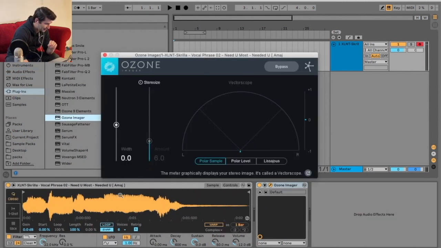Next is the Ozone Imager. I'm going to use the same exact sample, so the need you the most. And as you can see, this plugin is very, very good for a couple different reasons. One, I can adjust the width, I can stereoize something, and I have the vector scope. So I actually use this one sometimes just for the vector scope because I love the visualness in terms of my stereo width of an element in my track.